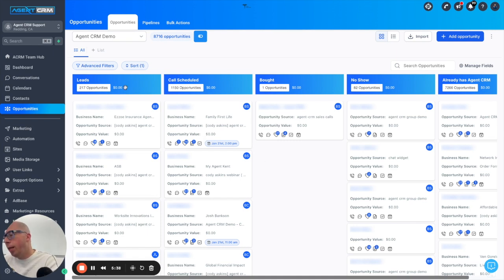So for me, I can look at this and go, okay, how healthy is Agent CRM right now? And I can see that we have 217 people that have been checking out Agent CRM. We have 1,150 calls scheduled for a demo of Agent CRM. It's a lot of people that are interested in Agent CRM, right? So I can look at that and go, okay, let's rock and roll on this.